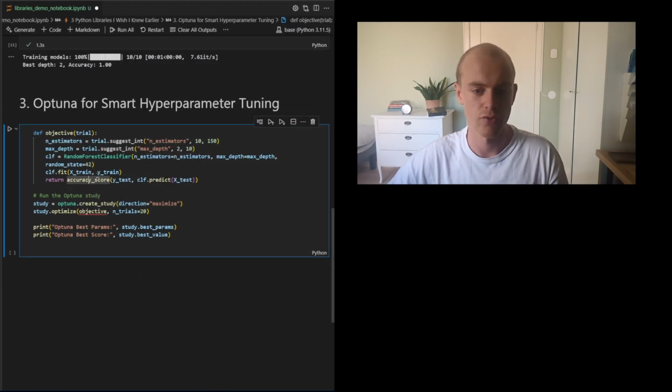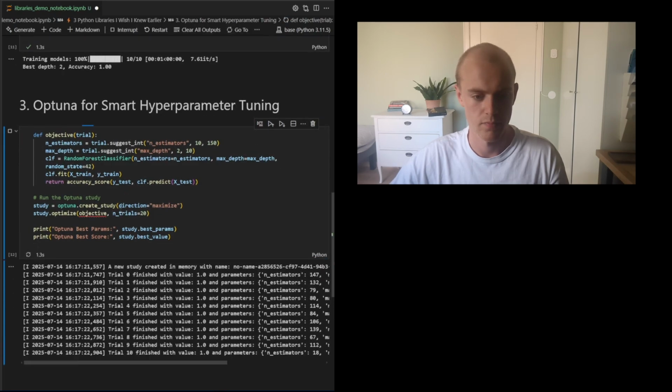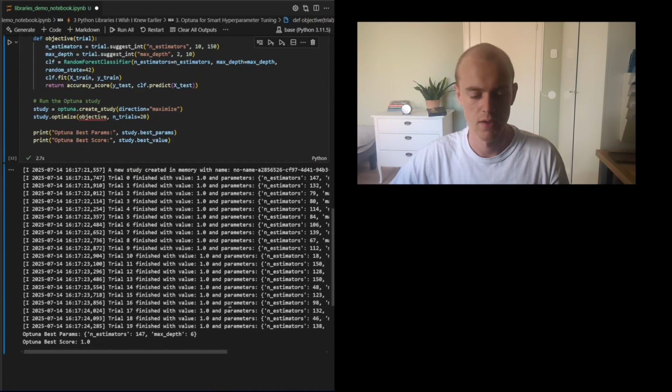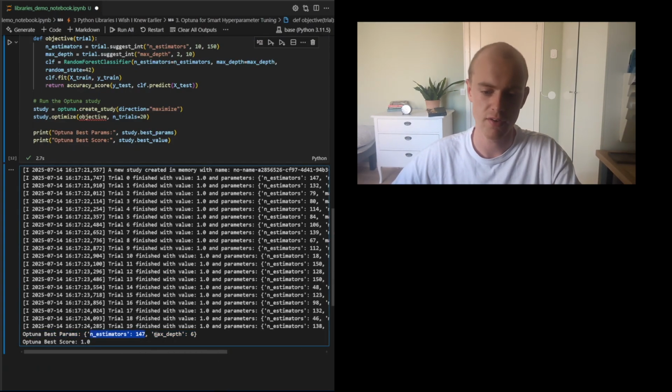We still have the X train, Y train from the iris dataset from up here. We have an objective, and its goal is to find the optimal number of estimators and suggest an int for max depth. So these 2 variables, it's trying to find the most optimal. And if we run this, it runs some trials, and the verdict is basically that the number of estimators that we should have is 147 and the max depth is 6 for the best score.